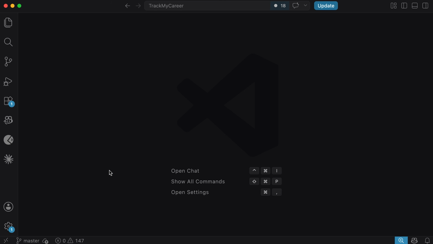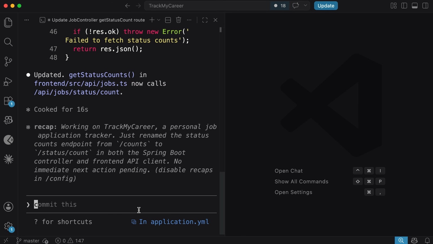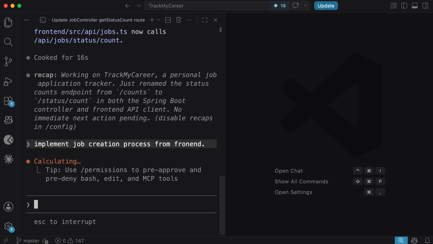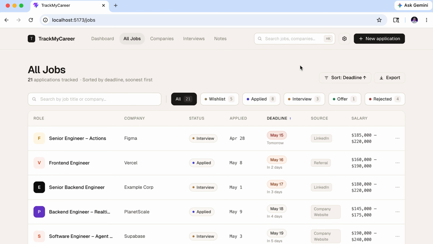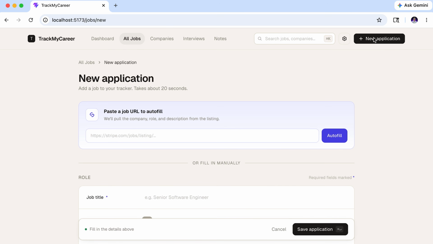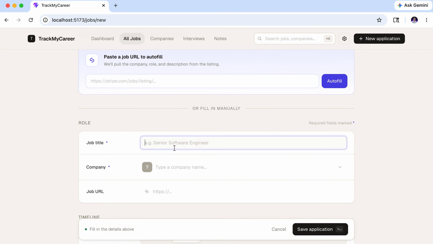Now, let's implement the job creation process from the front end. Implement job creation process from front end. Alright, it's done. Let's test it in the browser. Let's create a new job page. Click on this new application button. Here is our new job entry form.